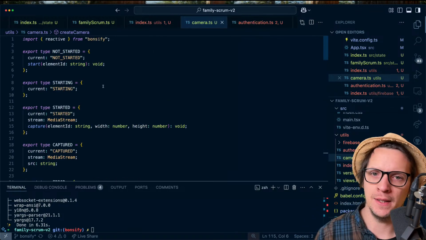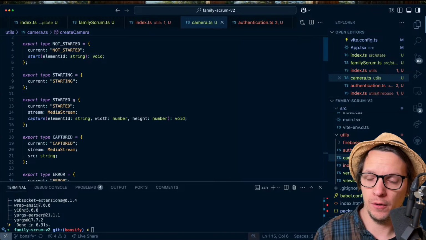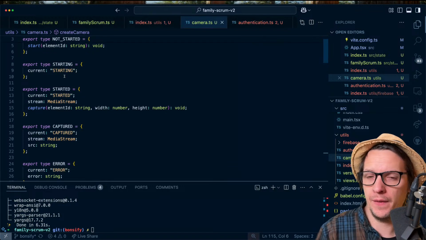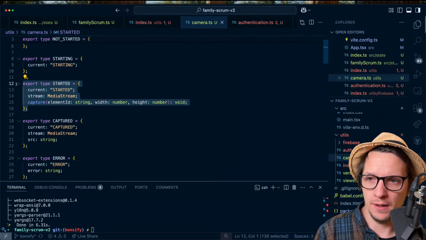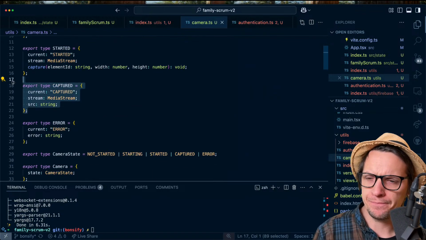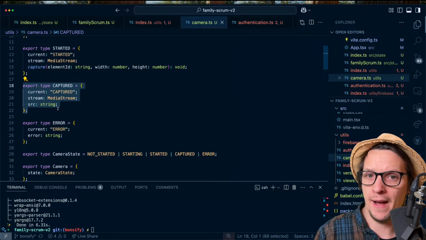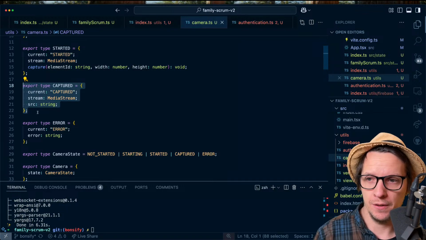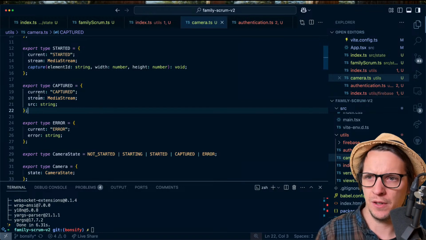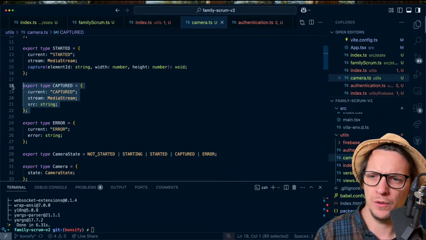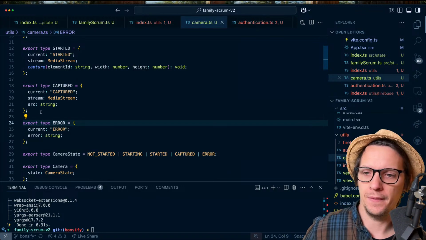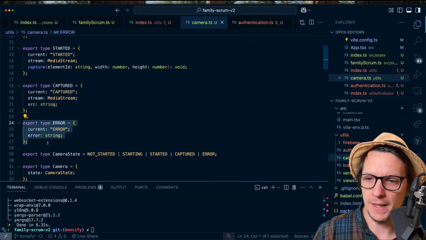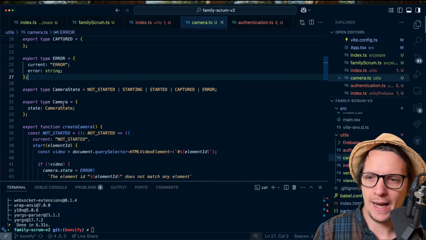So what we did now is that this camera is quite complex because it starts out as not being active, and then it's asynchronously starting, and only when it's started you can actually capture anything. And then you have a captured state, like you actually took a picture, right? And currently I'm assuming that we don't want to do it again. That's something we can explore later. Like, how do you actually go and take another picture? Or it can have an error for many different reasons. So that's our camera state.